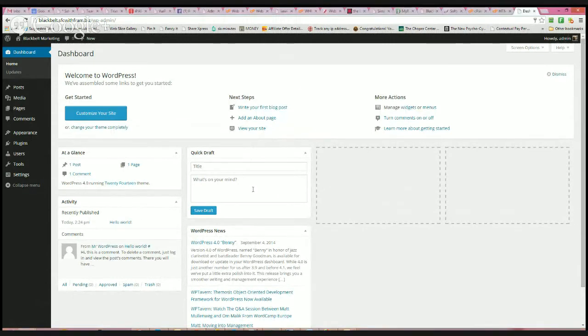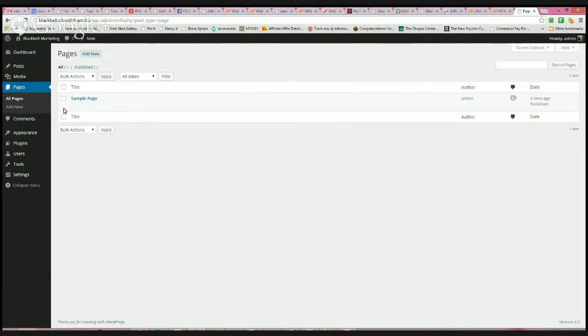Not bother. Right, okay. Pages. Because now we've installed that, if we go to the site, all we're going to get is this sample page or blogs or whatever.